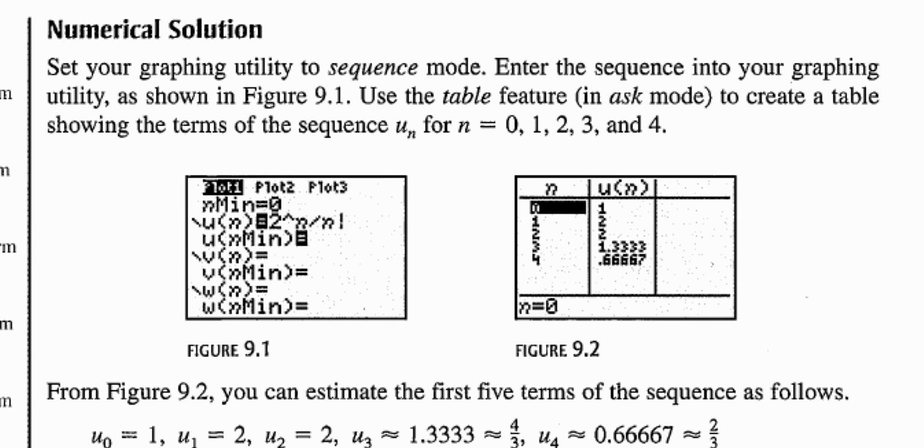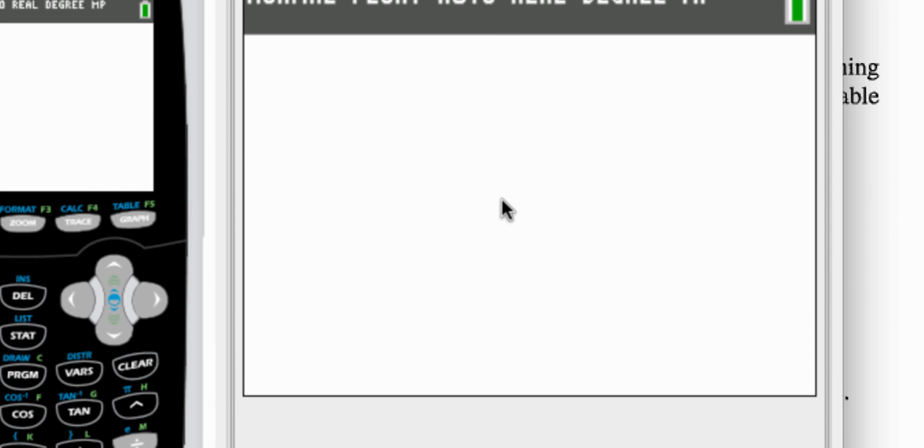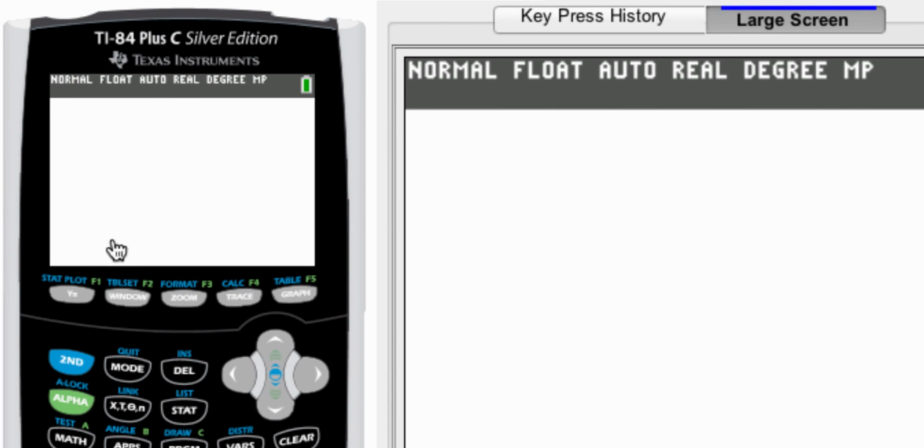It's also possible to view sequences in your calculator. Set your graphing utility to sequence mode. Let me show you how to do that. So okay, here's our standard TI-84.